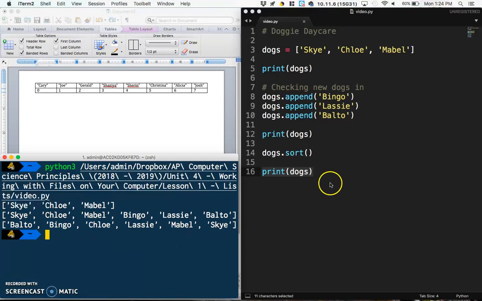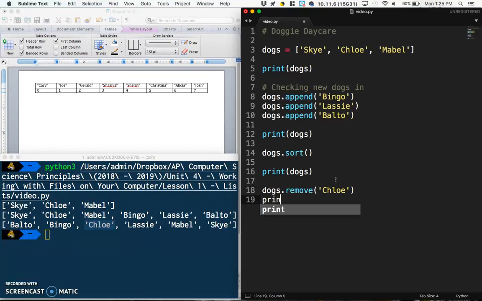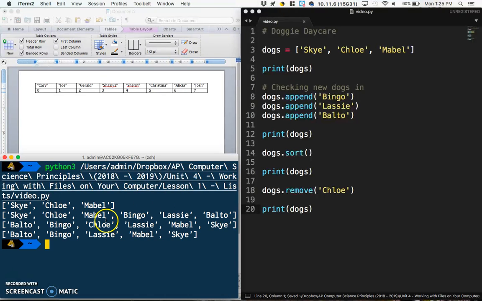So let's say that it's Chloe's turn to go home. How might we send Chloe home? Well, going home would be removing Chloe from daycare. So the way that we can do that is we can say dogs.remove Chloe. Print out the dogs. So it looks like we've got the same 3 lists, but then in the last list, Chloe is sent home, so she's not in attendance anymore.